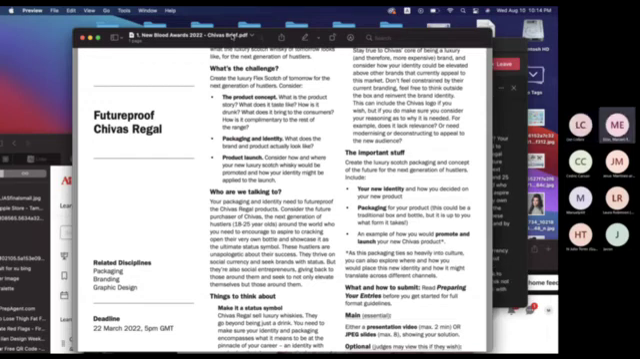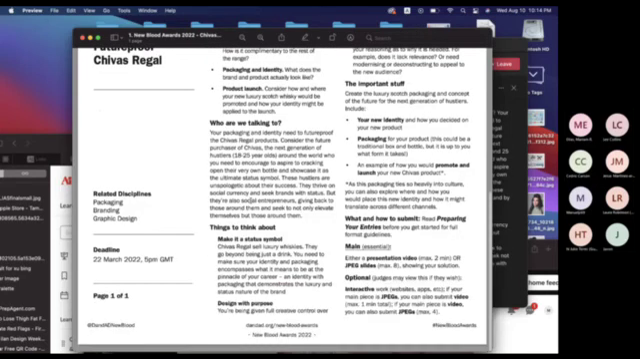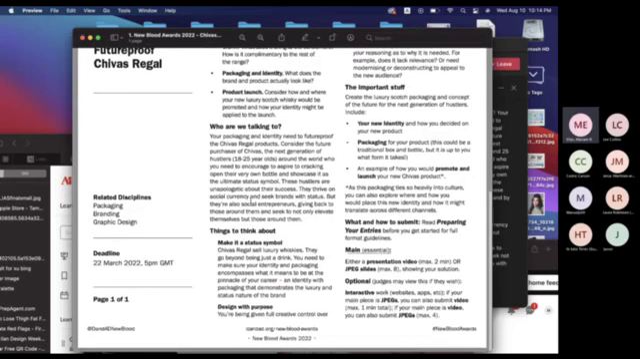All right, cool. Things to think about, make it a status symbol.